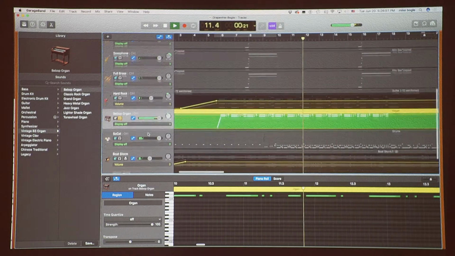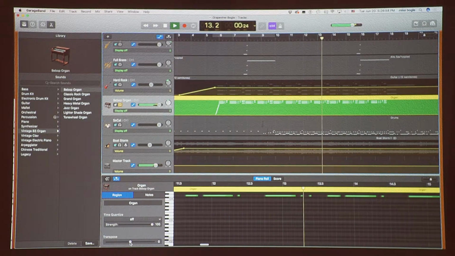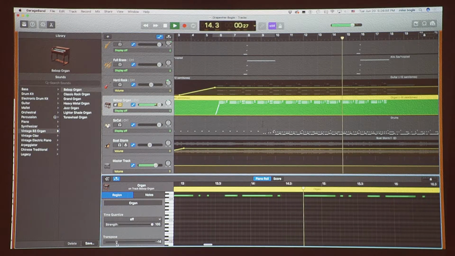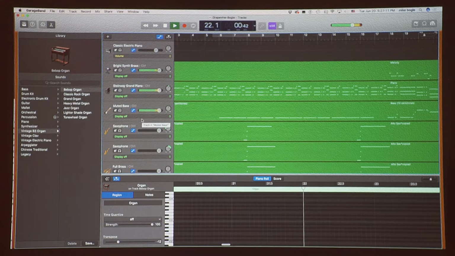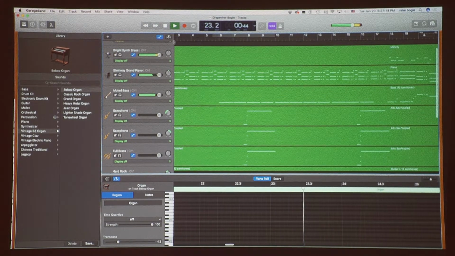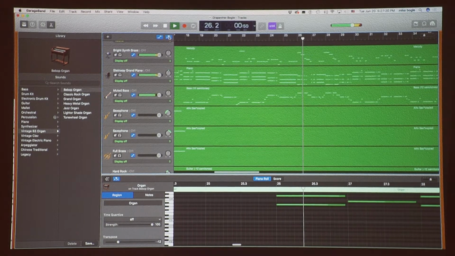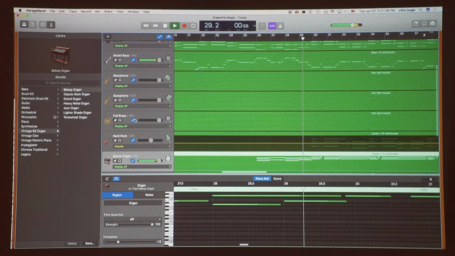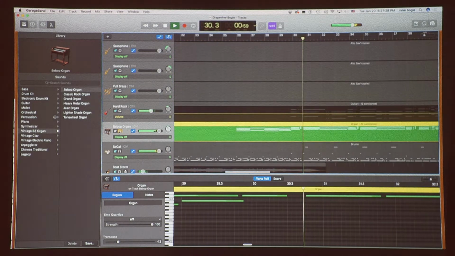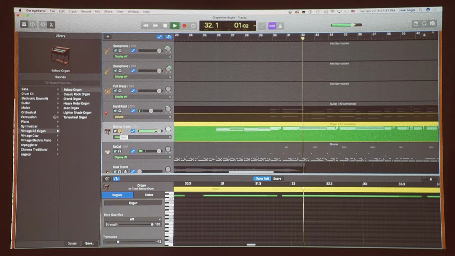The organ also sounds like it may be a little too high. Let's take it down an octave, because the organ is another one of those transposing instruments. Yeah, I like that better. Now the organ sounds like it may be, well, I think it sounds right.